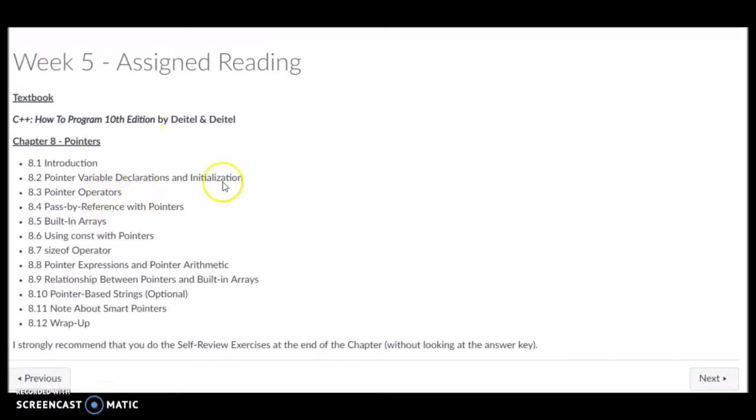Here are the different sections of chapter 8 that you'll be reading. Again, these are all very important. The section on 8.10 is not as important. It is more informative.